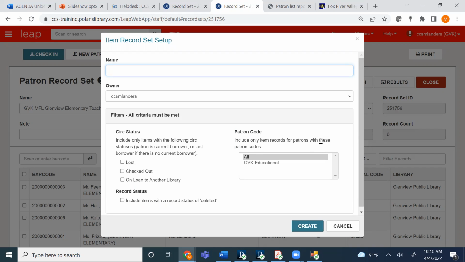So like when creating any new record set, you will need to give the record set a name and indicate ownership level. So let me do that just real quick. I'm just going to say, let's say, teacher checkouts 2022. Additionally, when creating an item record set from a patron set, you do have the ability to filter out certain types of items. Now, I want to see everything these teachers have checked out, so I'm not going to use the filter options. And I'll just say create.